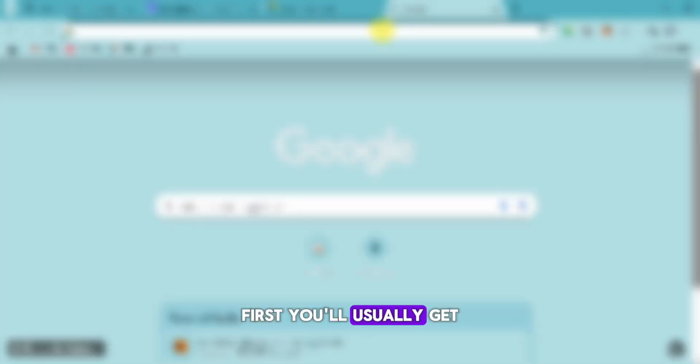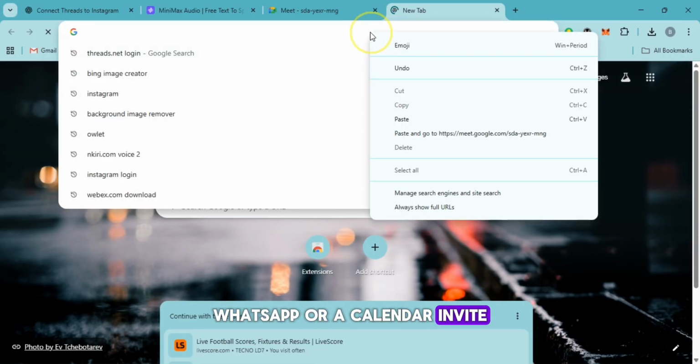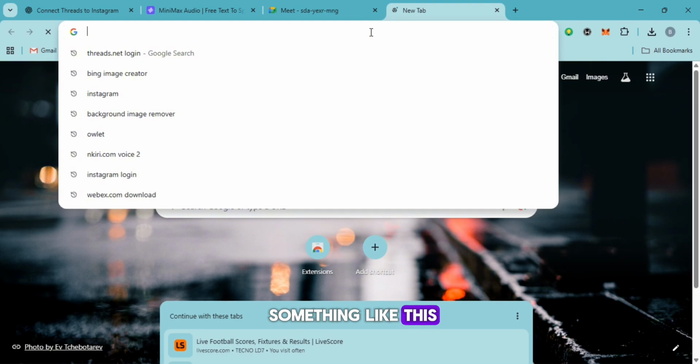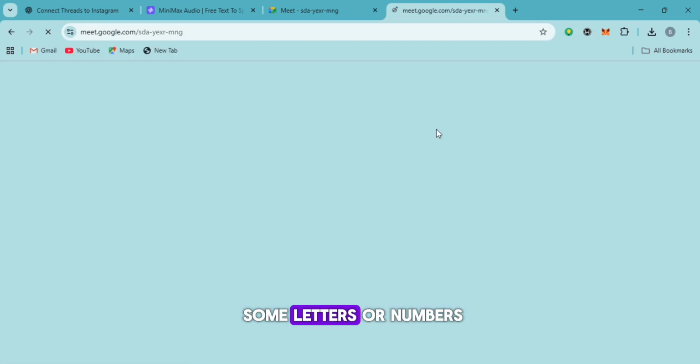First, you'll usually get your invite link through email, WhatsApp, or a calendar invite. The link always looks something like this: meet.google.com/ followed by some letters or numbers. Once you get that link, just click on it. It will automatically open Google Meet in your browser.